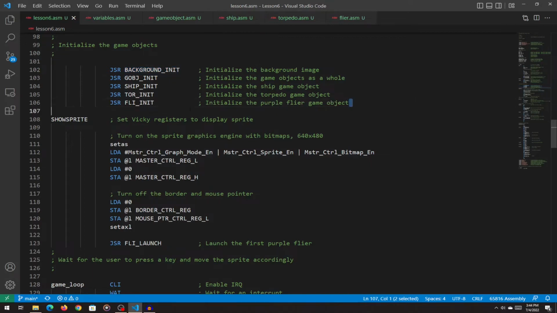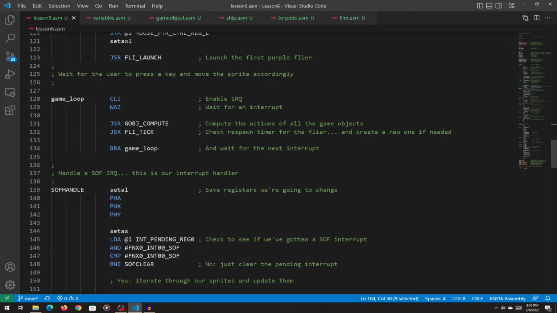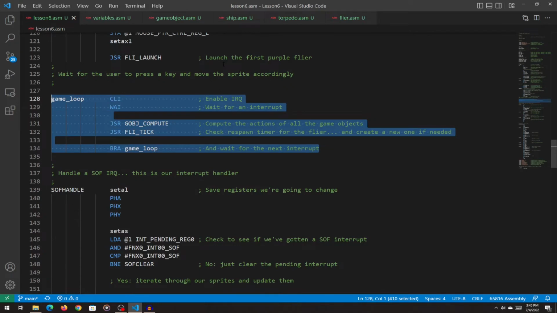But for the rest of these, I'm initializing the game objects. I'm initializing the ship, the torpedo, and the purple flyer. For most of this, all that's really doing is loading the bitmap for the particular sprite into video memory so that Vicky can get a hold of it. Next kind of key point here is the actual game loop. So the game loop is much smaller, at least textually here, because I've pushed everything down into the game objects.